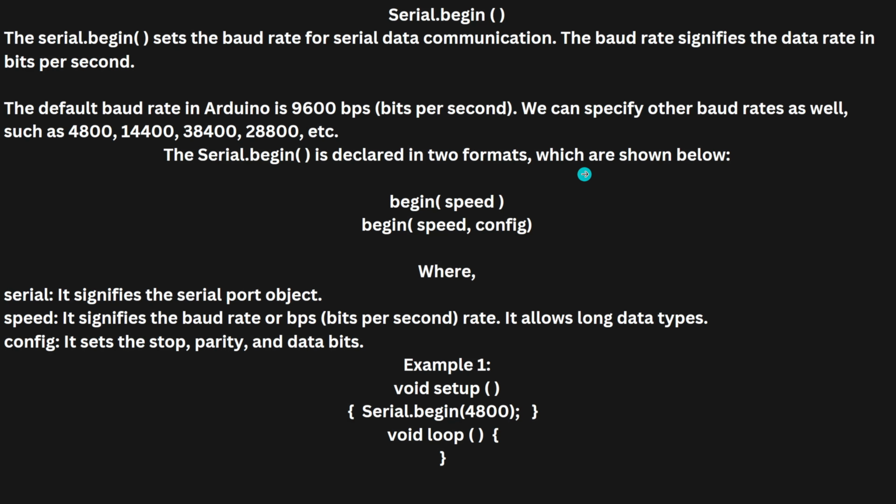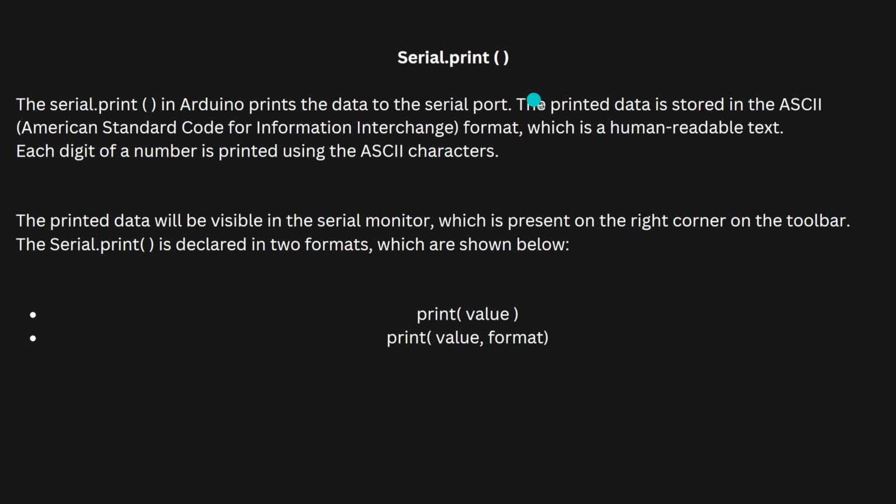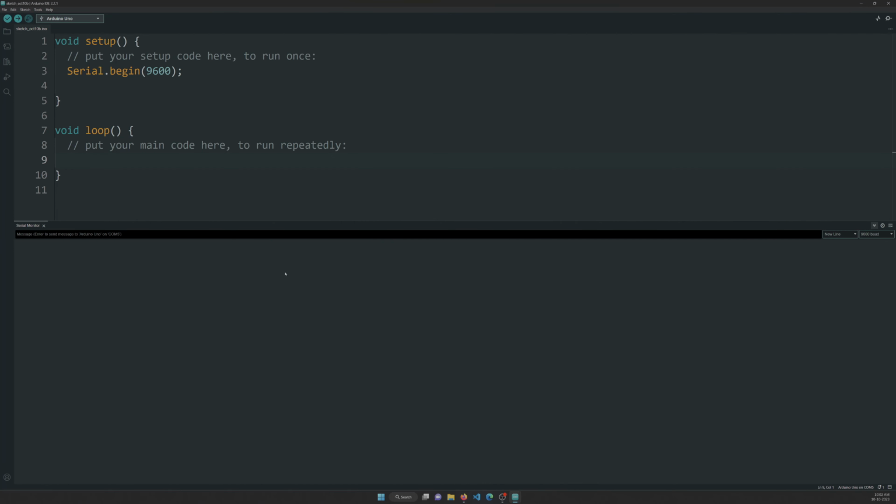So moving back to the presentation again. In the next slide, we have Serial.print. Basically Serial.print is going to print the data which we are sending from the board in the serial monitor. Now try to understand this: the serial monitor that we are showing here is basically the monitor from the board. So whatever you are going to see here will be written from the board side.